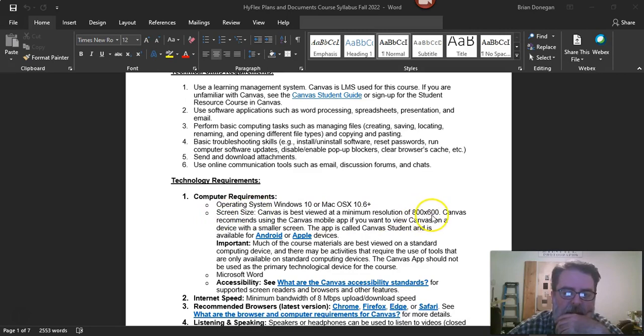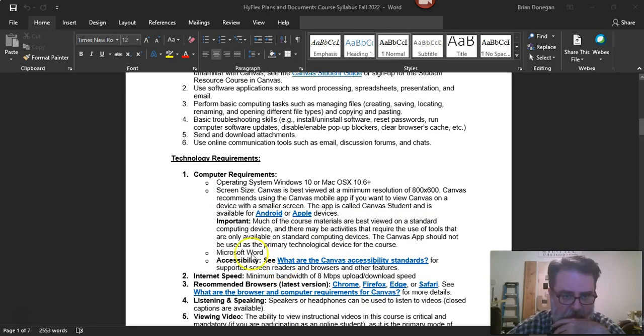Screen size, this kind of gets a little more technical on my side, to where they can view drawings and stuff. So I'm not going to harp on that one. Much of the course materials are best viewed on a standard computing device. They're going to need Microsoft Word. That's something that they use a lot of in my classes. Whenever they type anything to submit, they're always doing it in Microsoft Word so that I know that I can open it and grade it.